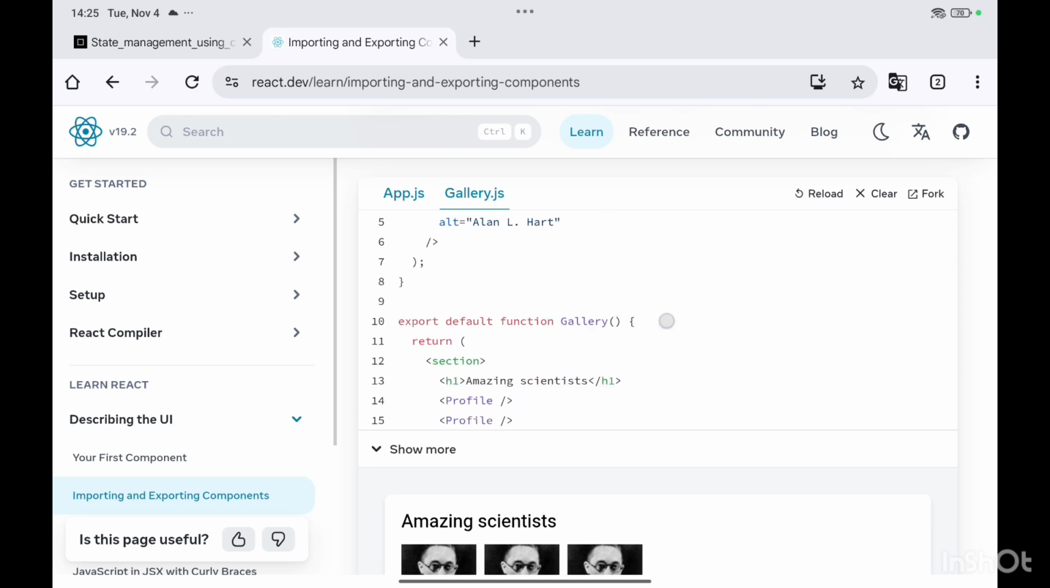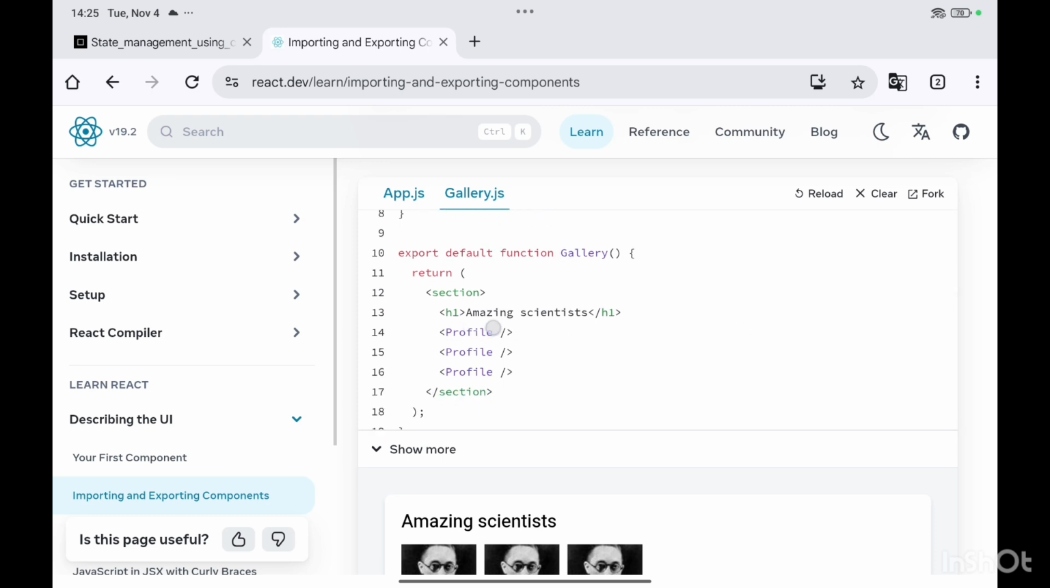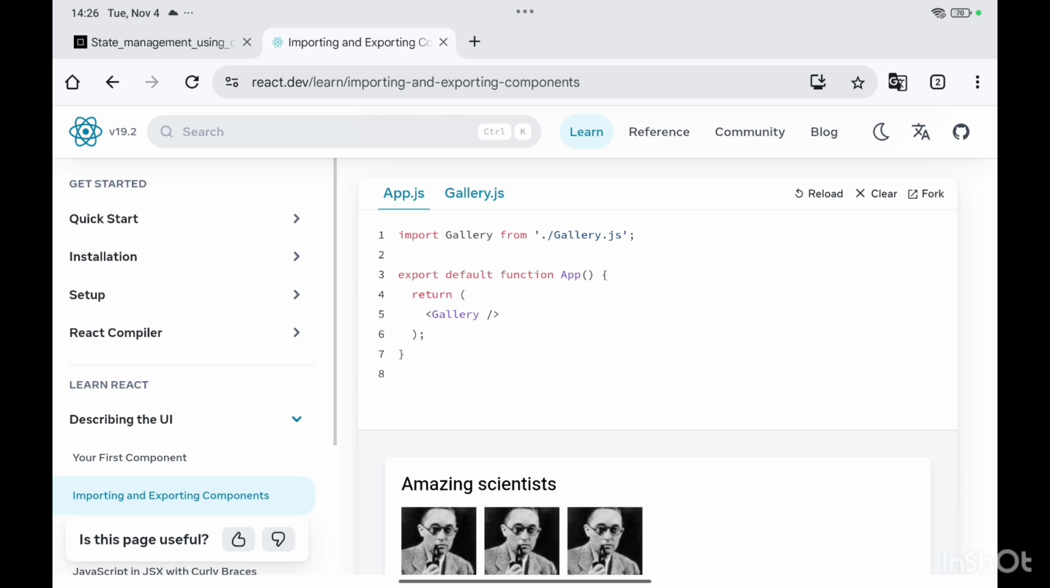Because we want to export Gallery and import it somewhere, that's why we have written export for Gallery. And if we export Gallery, this will automatically show us Profile, right? So in app.js, see, we are importing Gallery. Why are we importing? Because we have exported it from here. That's why we are able to import it. So remember these two things.